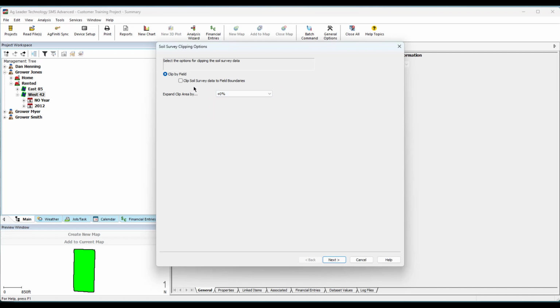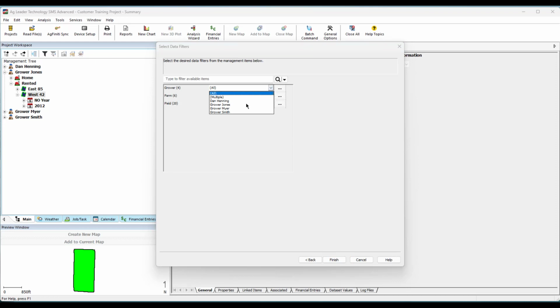Make sure Clip by Field is selected and Clip Soil Survey Data to Field Boundaries box is checked, and click Next at the bottom. The Select Data Filters dialog will open. Select the grower, farm, and field you want the soil survey downloaded for. Click Finish at the bottom.